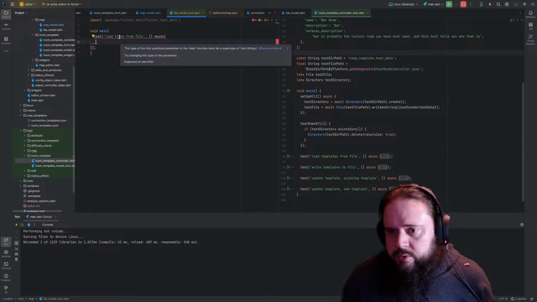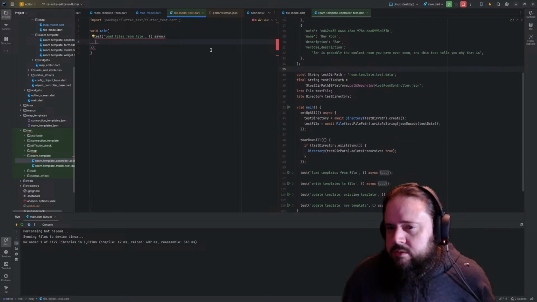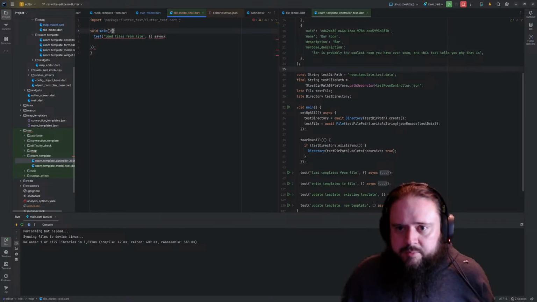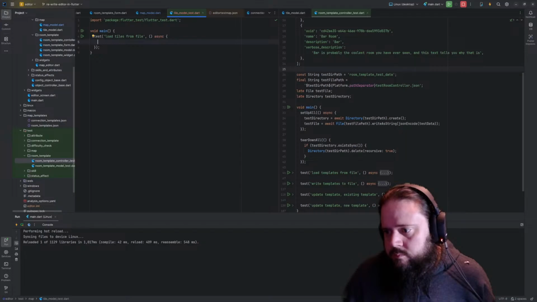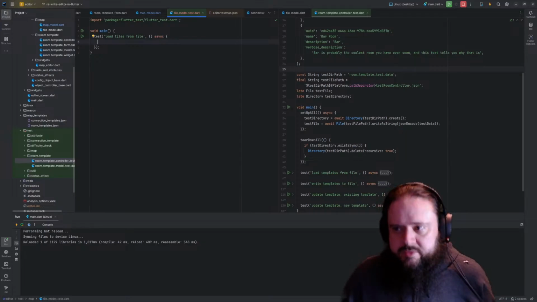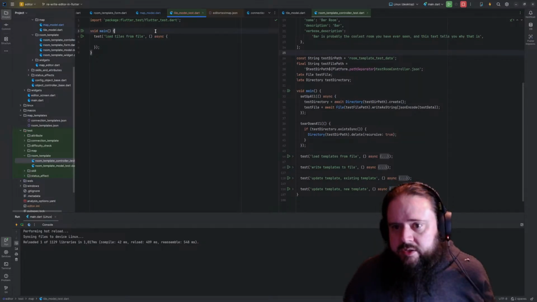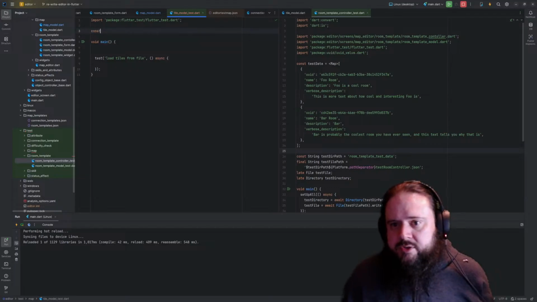Why aren't you? I must have the wrong import. Flutter test start. Oh, I'm dumb, as is usual, the reason. There we go. We're going to load this from the file. And over here, we did... So we need to do basically the same things to set up.